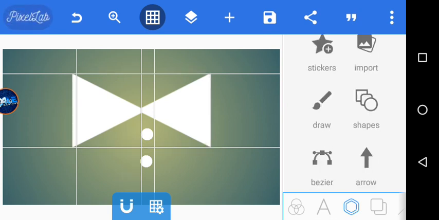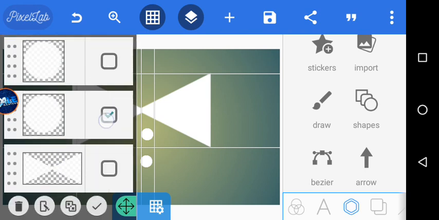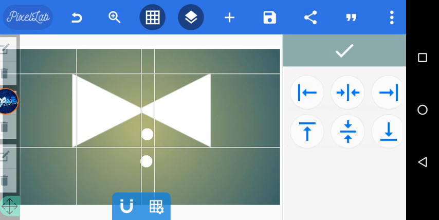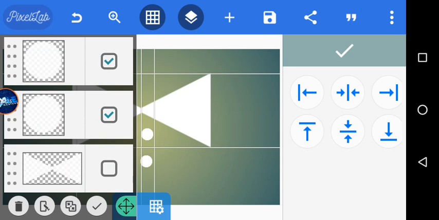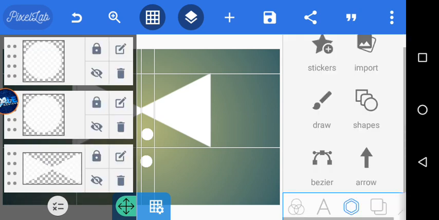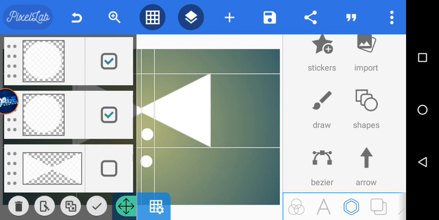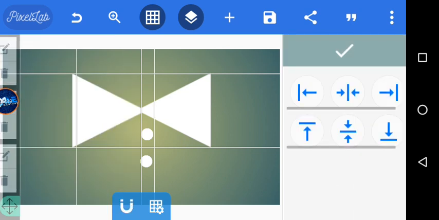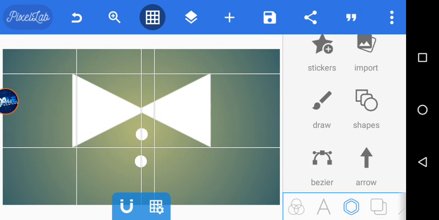But first, let's head over here and tap our both circles, and let's edit this. We're going to position this. Let's do that again. Let's tap and let's position this at the middle. So position this at the middle also. Okay, so there we have it.